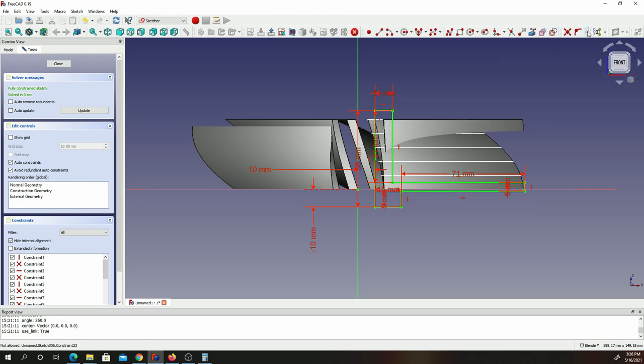Let me go ahead and get these dimensions so we can see them. So let's do that. Let's do that, and let's do that. So we do have our shaft fully constrained.